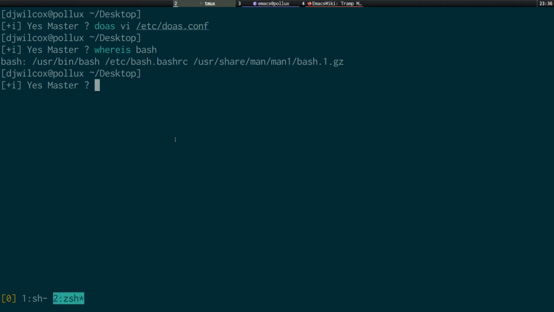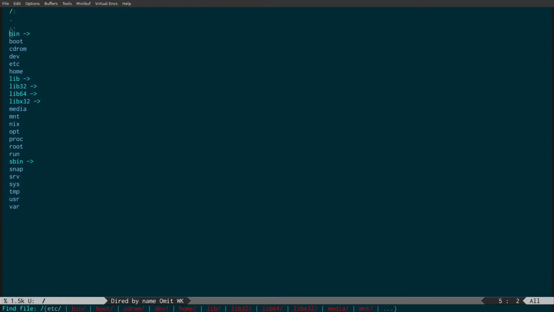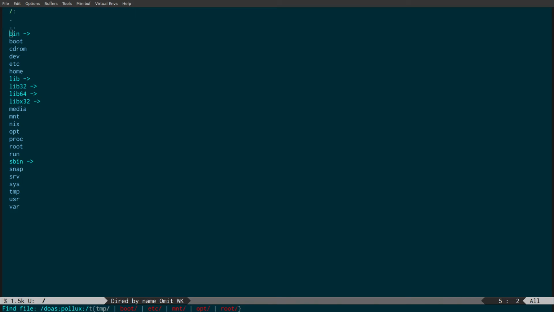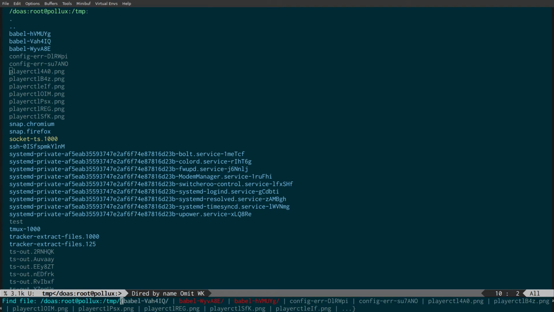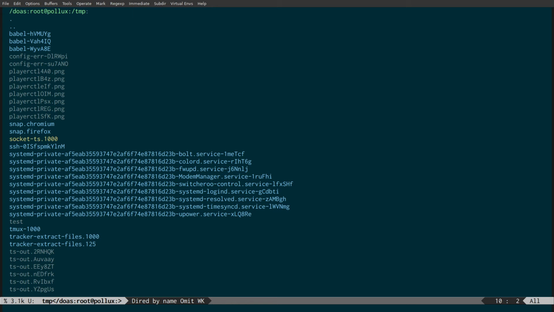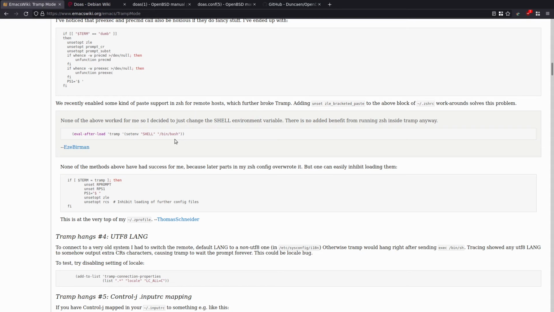I don't know if, if I come back to root, doas, see, I'm still able to come across here, test file. You can see I've still got persistence even after several minutes in Emacs with doas, even though persistence isn't enabled.